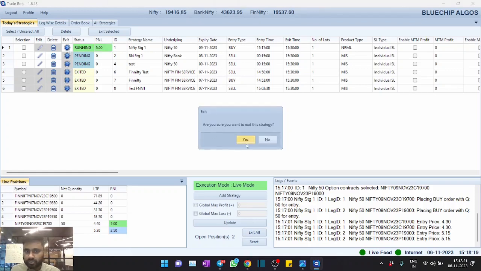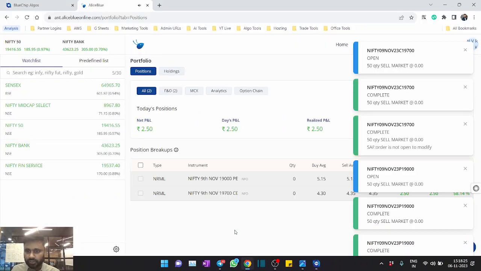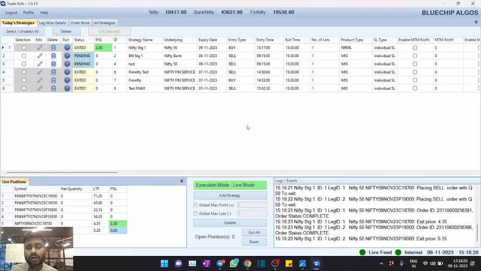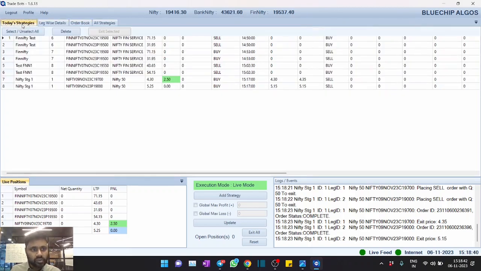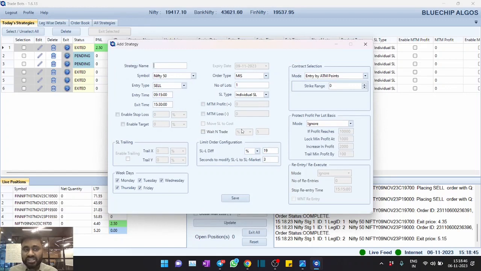It will ask whether you want to exit. Just say exit yes and go to the terminal, and you should see that it got exited, right? See how fast it is. This is what full-time traders need. All right, so you can see that everything got exited and the status is changed to exited. All right, so let's actually go to add strategy and see what are the features that are available.